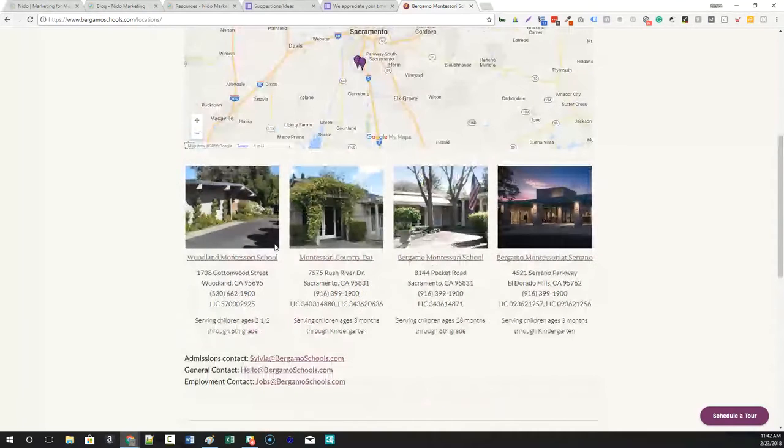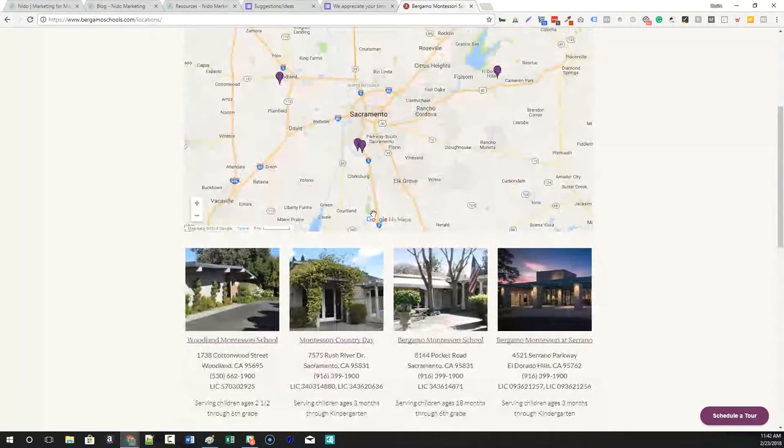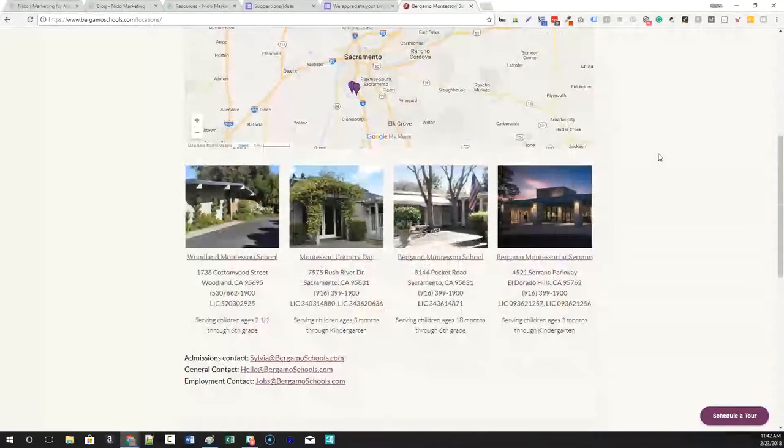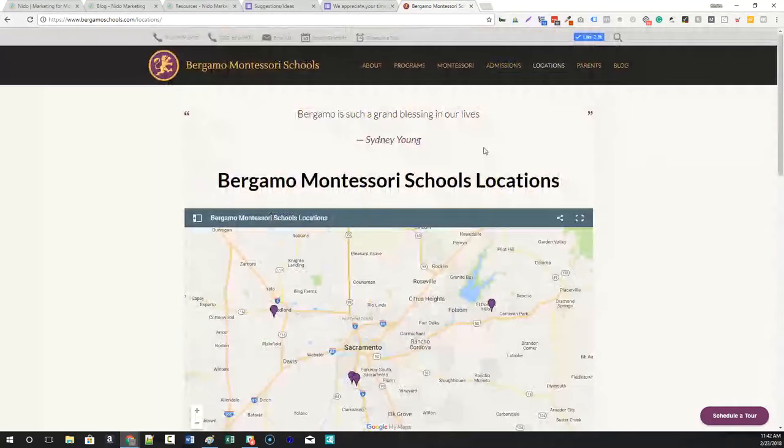But when you embed a Google map, you're telling them automatically, these are the 4 locations of our school. So if somebody searches over in El Dorado Hills, I'm far more likely to rank, with Google knowing I'm in El Dorado Hills, than if I just had Sacramento on my contact page. So embedding Google Maps is important.